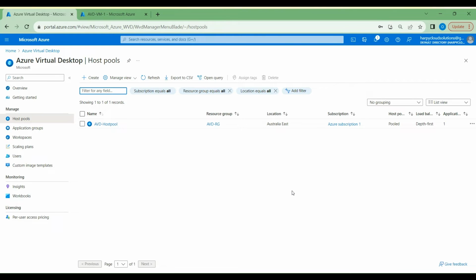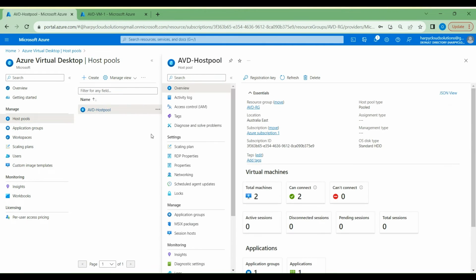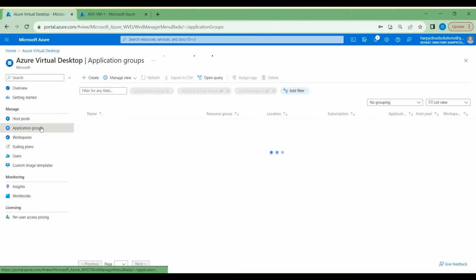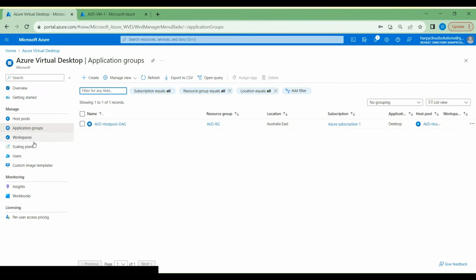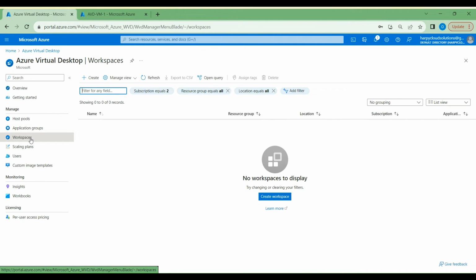Azure Virtual Desktop has been created successfully, and we can see the host pool that was created with it. So there's the host pool here, and if you click on it, you see 2 virtual machines are connected. And then there's also the application group that's also created with it. Something else that we need to create, which was not created earlier, and which you can actually create during the initial AVD creation, is the workspace.